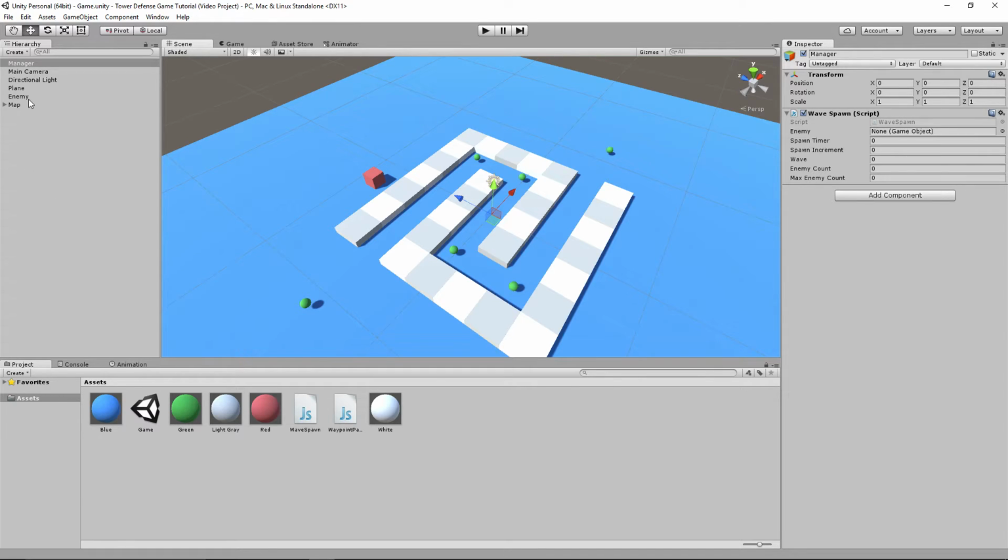Now, let me get back to the reason why I put the waypoints in this map here. The reason is because of this. If we grab enemy and put it right here, and we start the actual thing, we want to set a spawn timer. We don't really need to mess with spawn timer. Spawn timer is actually a changing thing. Spawn increment is what we actually want to mess with. So let's set the spawn increment to 1. This is one cube every single second.